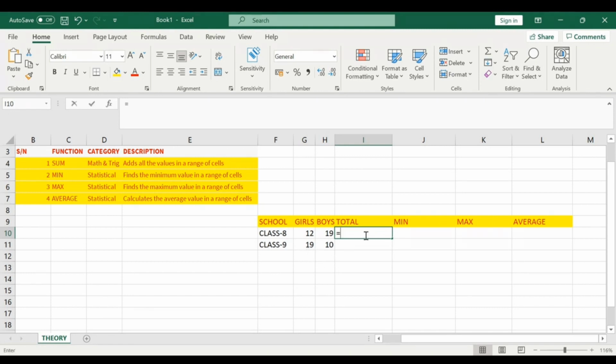To get the sum of the number of students present in class 8, we have a sum function, which can be done with equal to sum. We have to specify the cells which are going to be summed up. We select this cell, keep your finger on Control and select the other cell, so we sum two cells only. Just close the sum function and press enter so that you will get the sum of these two values.